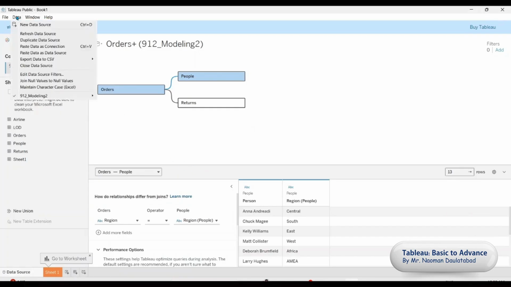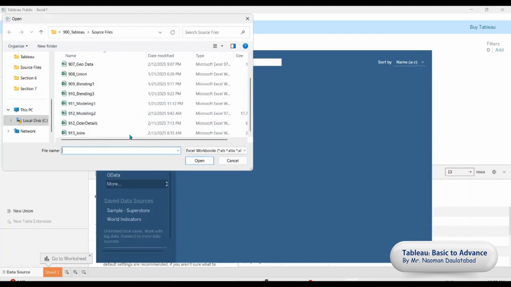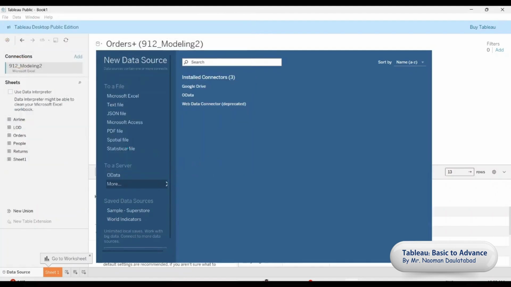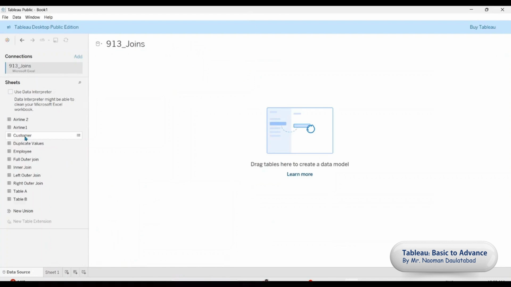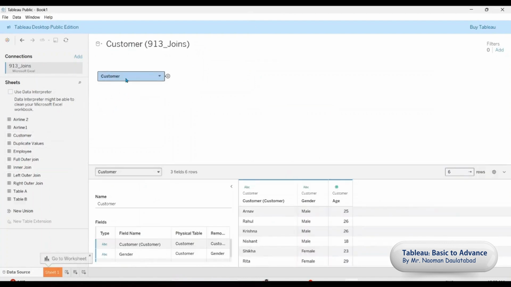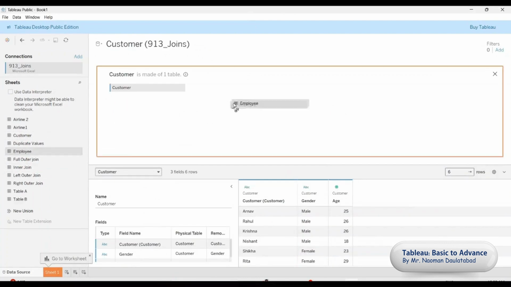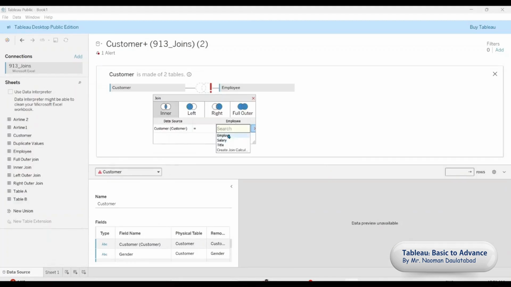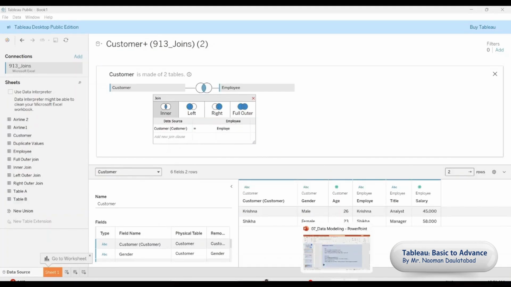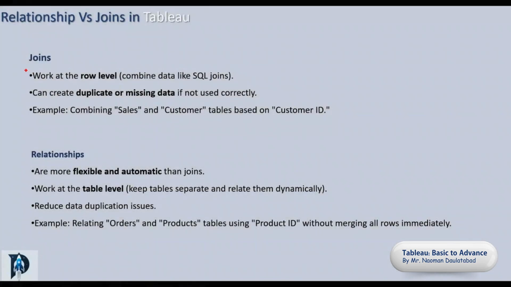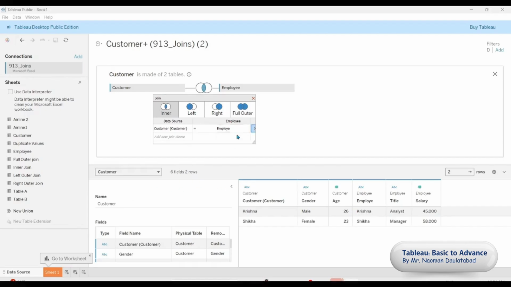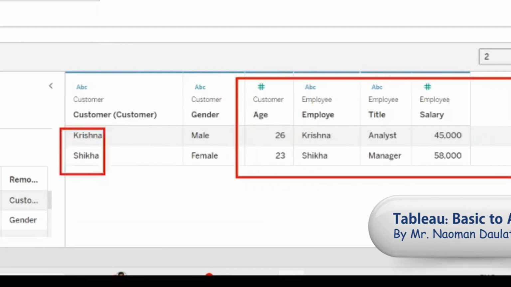Let me extract the old file one more time just to show you the difference between joins and relationship in Tableau. I'll just drag and drop the customer, and when I double click that, it will ask me to create a join. Otherwise, it will create the relationship. So let us try to understand the difference between joins and relationship. The very first difference is that joins work at the row level, but relationship works at the table level. What does it mean? You can see that when I join the tables, the columns are getting added. So it is working at the row level.